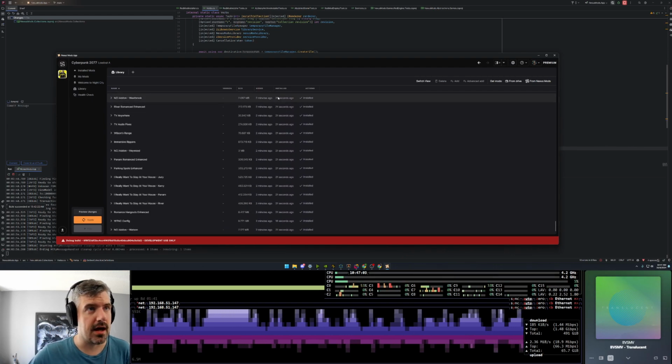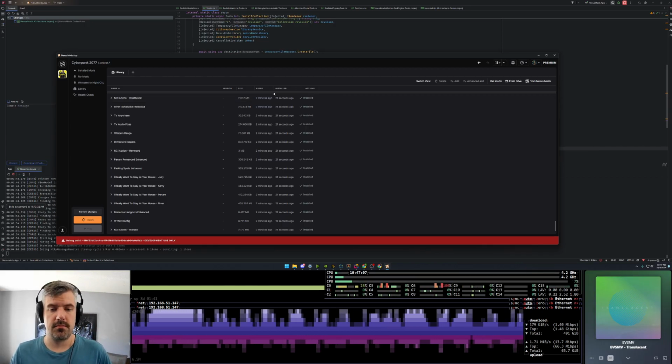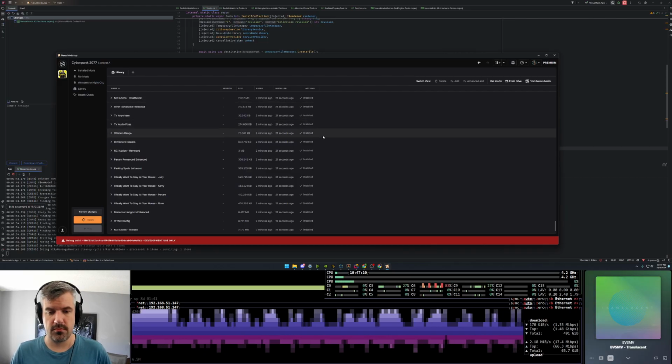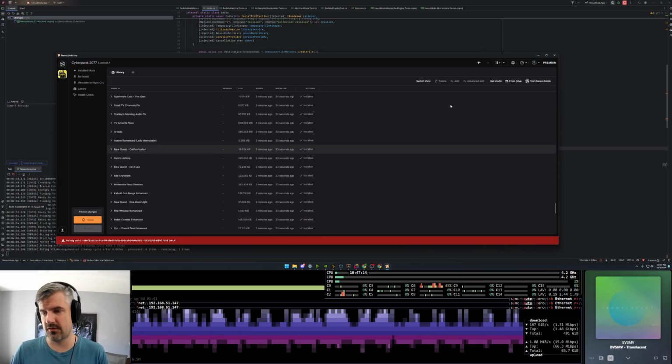Incidentally, this is something I'm pretty happy about, is the performance of this install is pretty fast. Like we just installed, what was it, 250 mods in just a few seconds, which is kind of cool.